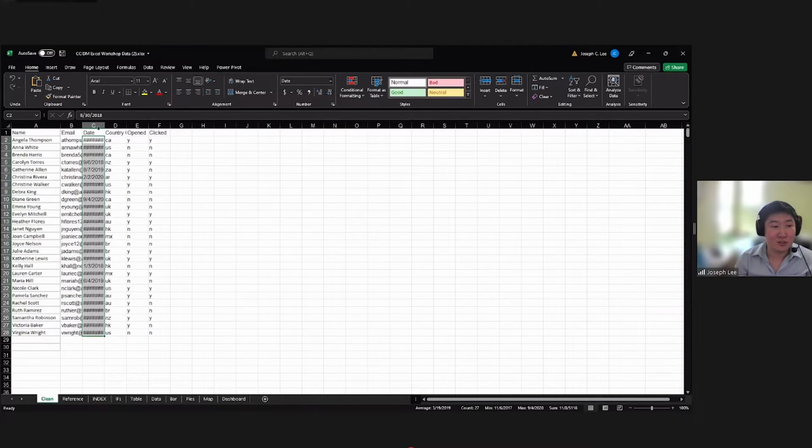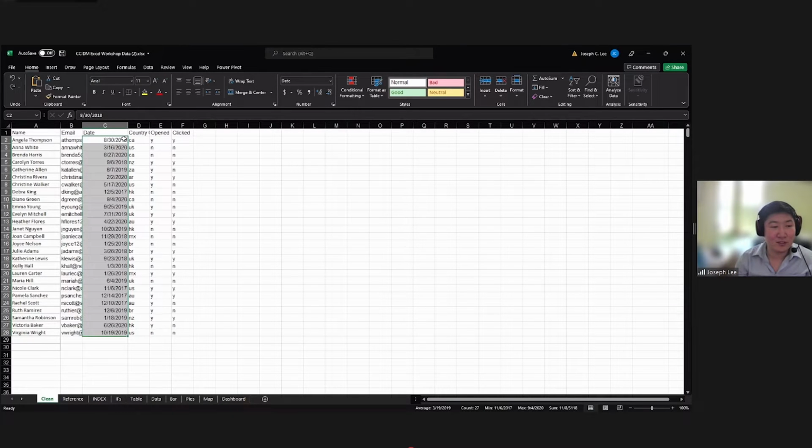And it's going to show these hashtags. All you have to do is expand the column. Then now it's all in a uniform format, so we actually can understand our dates now. So you want to do that if you're importing. This can happen if you're importing from different regions, so it's a good idea to have this.